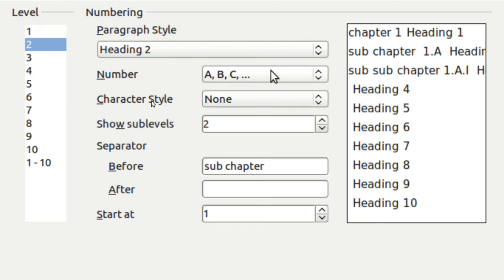Here I've got A, B, C on the subchapter, and since I'm showing sub-levels, it's going to say not only chapter 1 but sub-level A. And then in sub-level I wrote in sub-chapter, and it says to show all 3 levels, so it's going to show 1A I, because these are I.